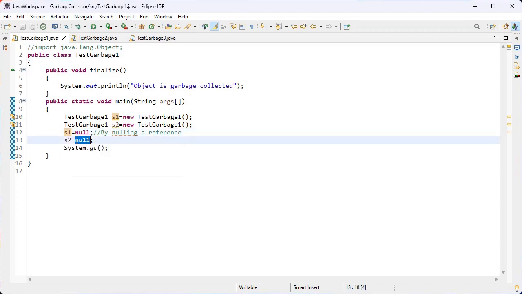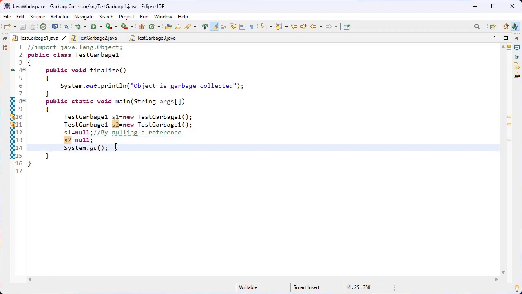Likewise, here I have used the null keyword, s2 equals null. So I try to unreference these two objects using the null keyword. This process is called nulling a reference. And here I have used gc. This is the method which is used to invoke the garbage collector to perform cleanup processing. We have just discussed that it is present inside the System class, so I have used the built-in class System here.